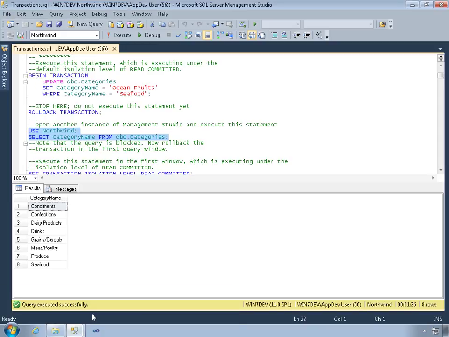And now when I come back over to the second window, you can see that the query executed successfully, and I got the list of categories. Because as soon as I rolled back the transaction in the first window, it no longer blocked the query in this window, and it was able to finally proceed and return the results that I wanted. So that's the basic idea of blocking.